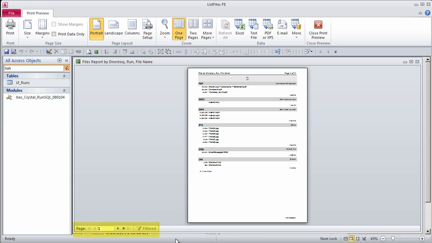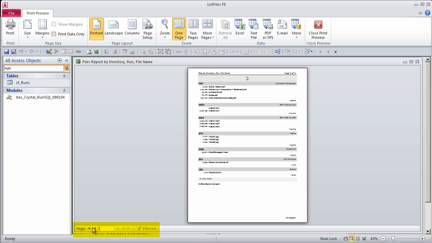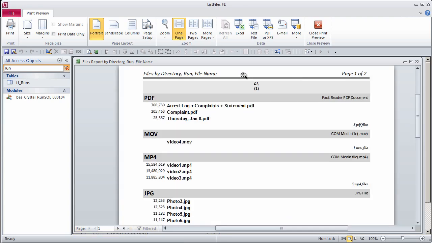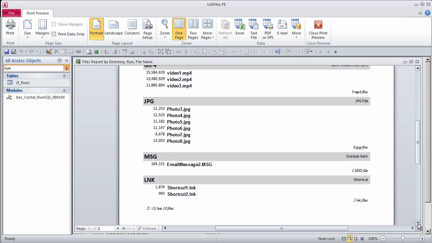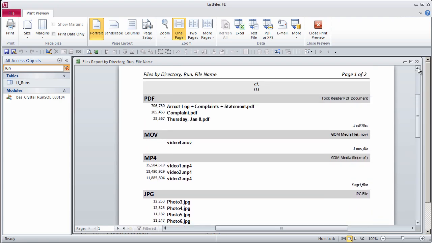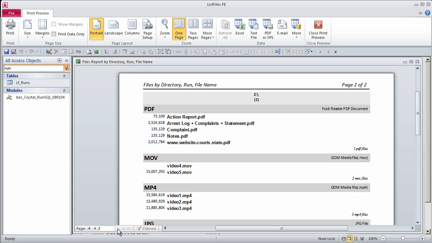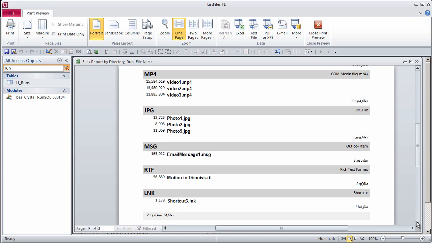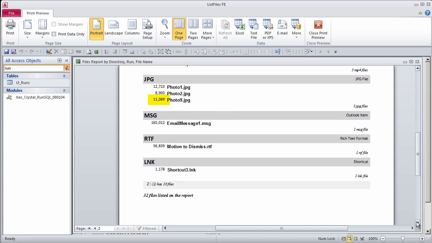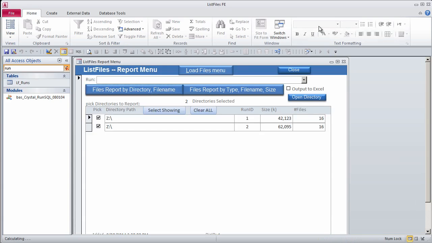When the report appears, I resize it to see things better. In the lower left corner, I click the VCR style buttons to go to another page. The report has two pages, one page for each directory. When you zoom in, you will see the files grouped by extension. Then they are sorted by file name. The number to the left of the file name is the file size in bytes. At the bottom of each group, the files are counted. There are 32 files on this report, the 16 files from each disk.